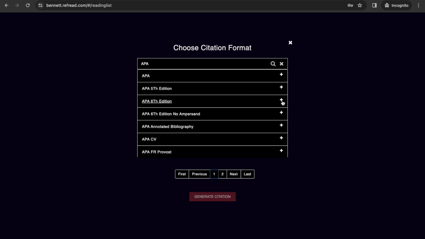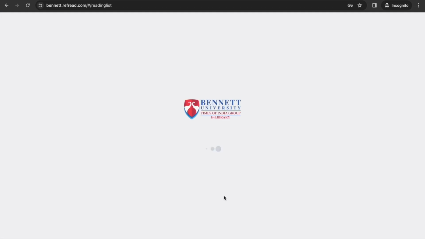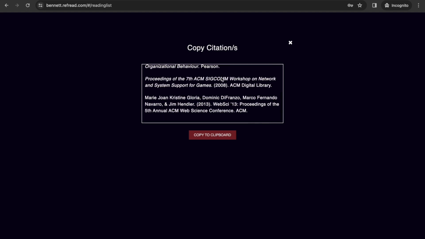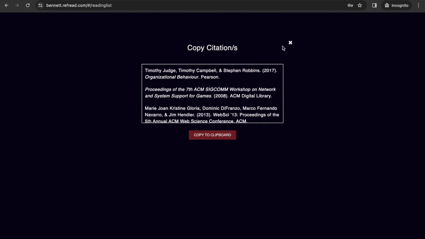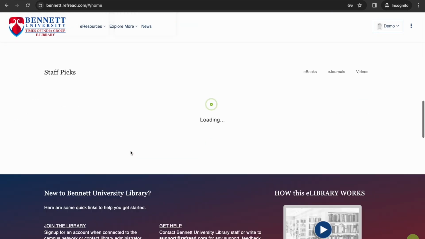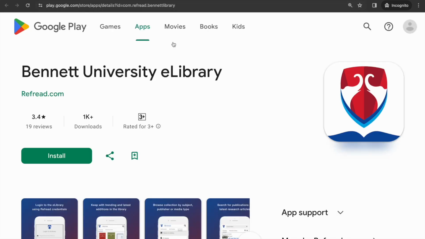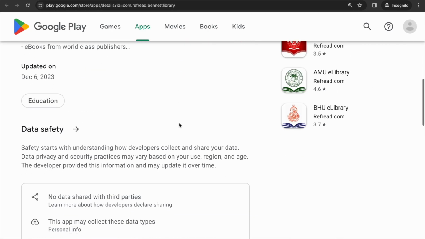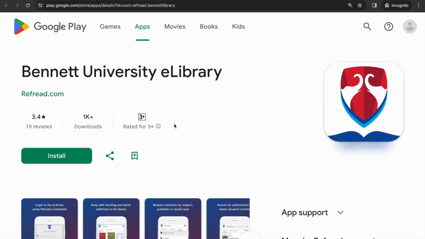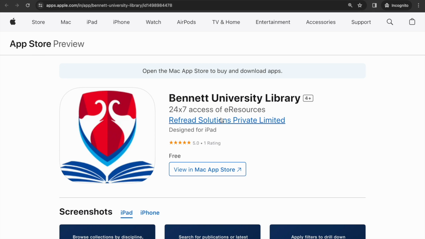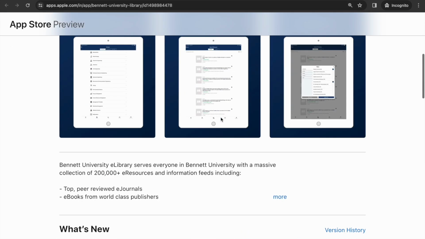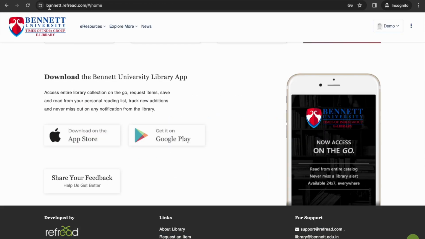Just search for the citation style and click on the Generate Citation button to build references of multiple documents in one go. All the collections, services, and features demonstrated in this video can be accessed not just through the eLibrary web portal, but also through the Bennett University eLibrary mobile apps available on both iOS App Store and the Android Play Store. You can download these apps to your phone and access all Bennett University library collections on the go.